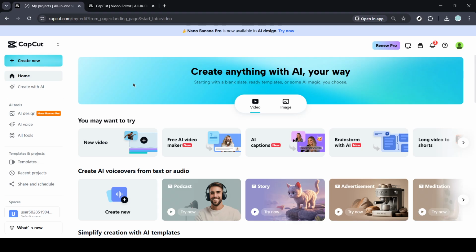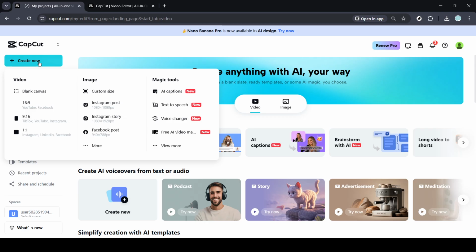Start by opening CapCut. You can use the web version in your browser or the mobile app. Both work great for this. The interface may look slightly different depending on your device, but the tools we'll use are the same.